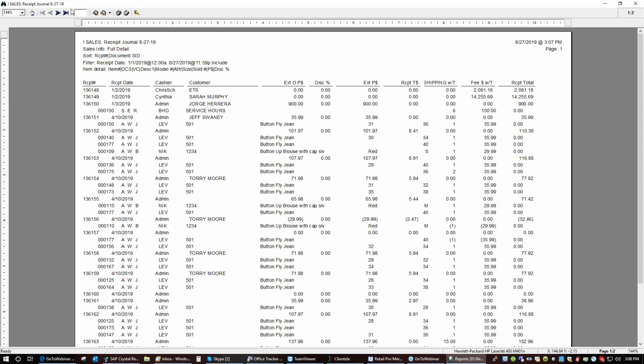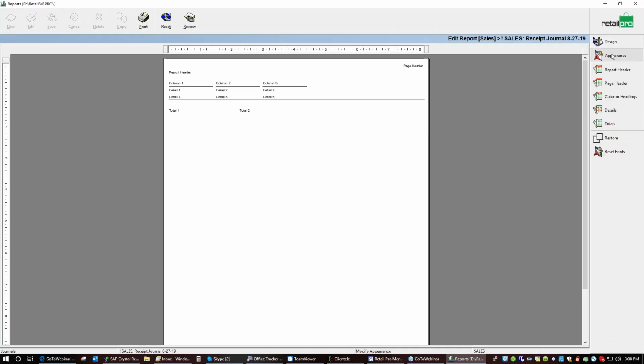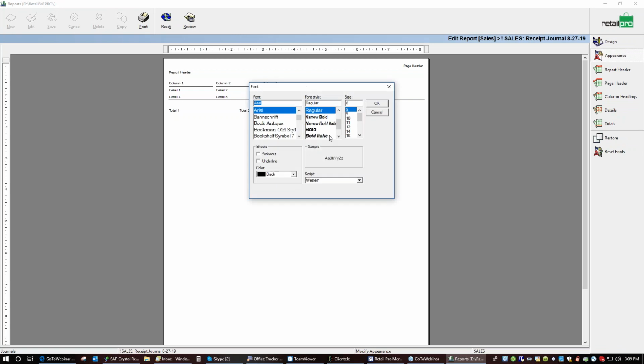Okay? And then if I go to the very last page, now the one thing I didn't do was to increase my total section. So I am going to close this and not save it. And I'm going to go to Appearance, Totals. I think I'll just make it 9 right now.